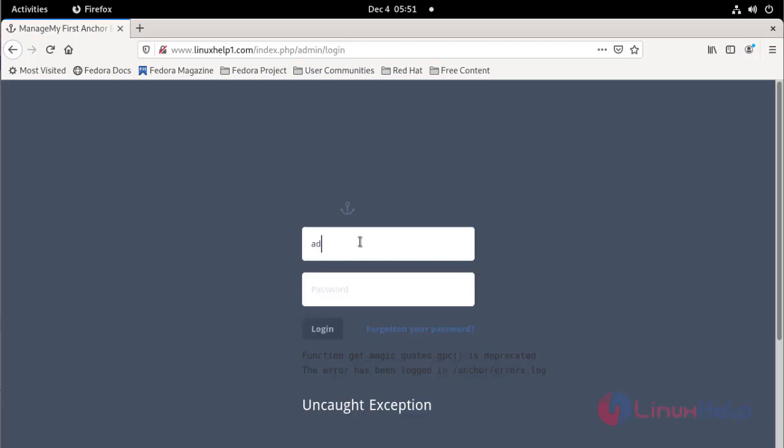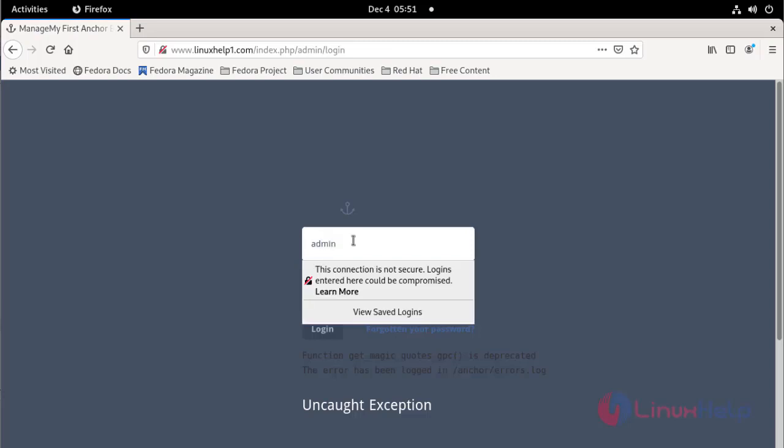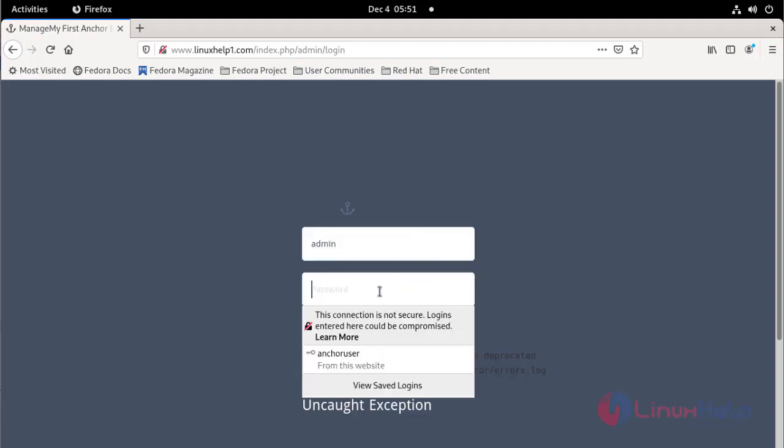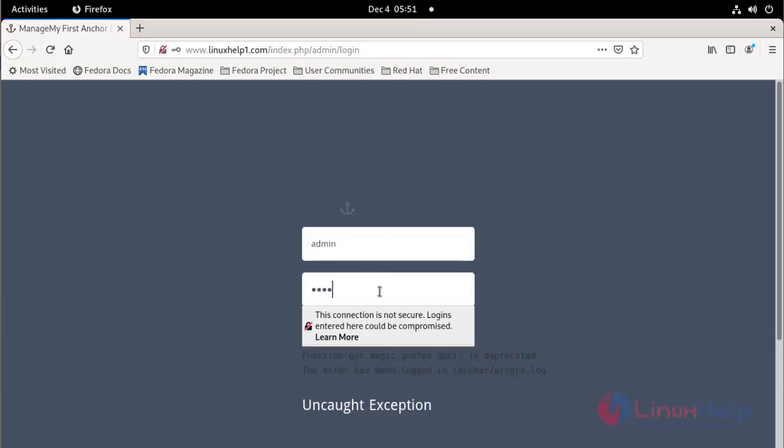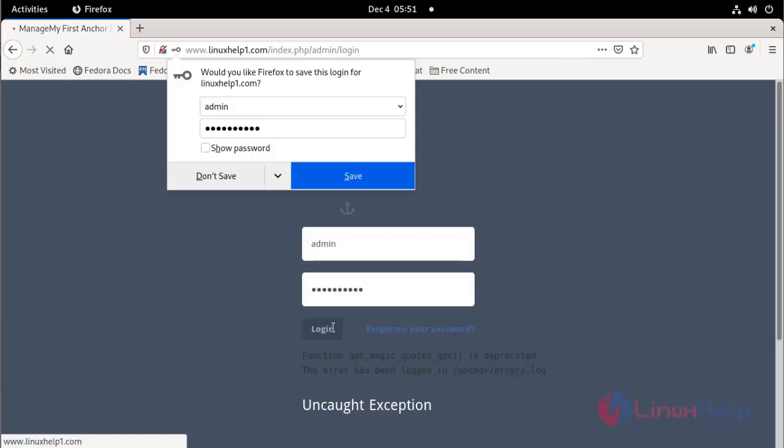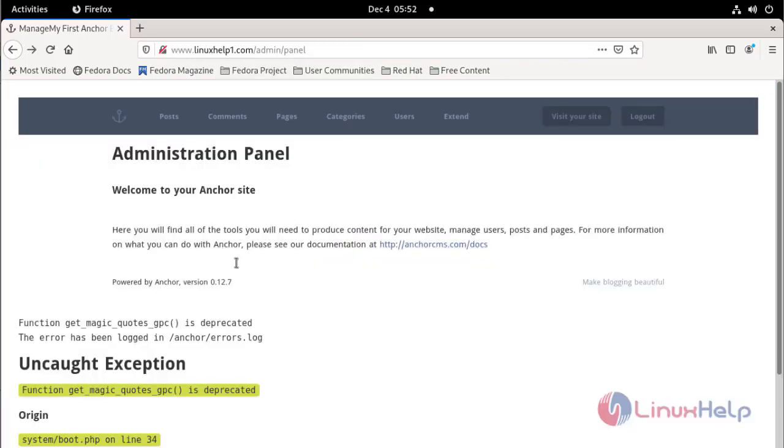Click admin panel. Enter your username and password. Login. Our Anchor CMS is successfully installed.